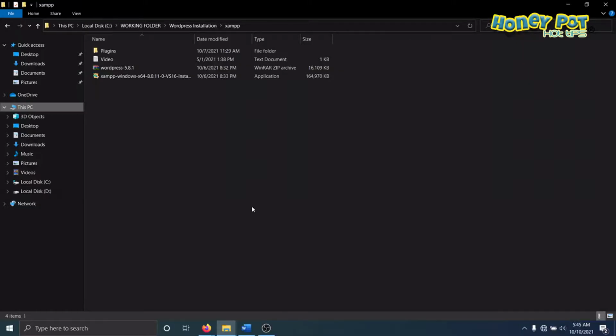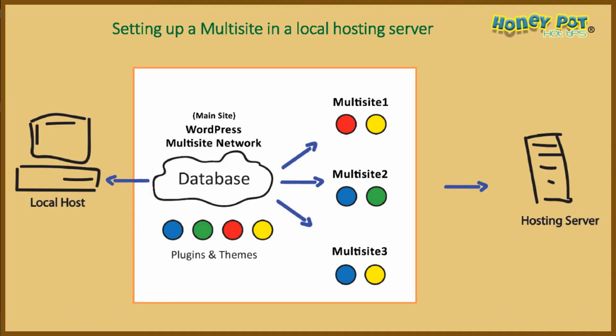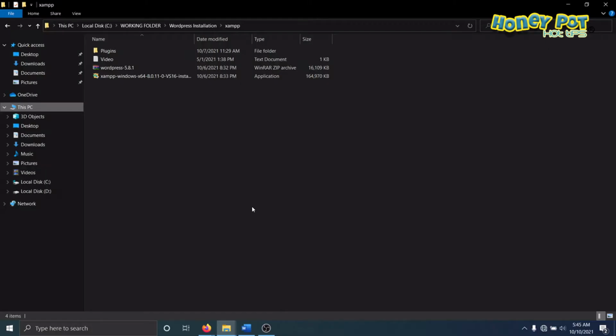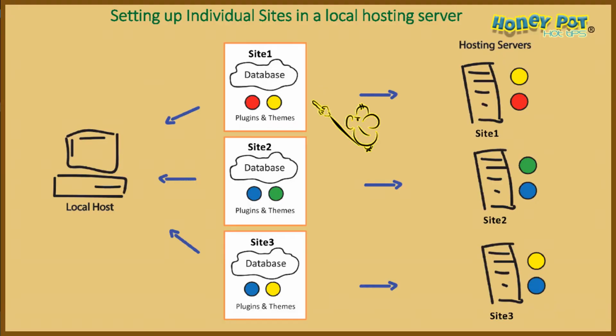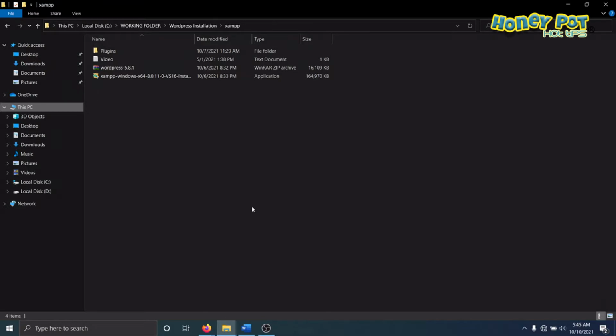And guys, let's move on to our WordPress installation. First of all, I'll be setting up a hosting server on my computer, and then we'll be installing WordPress multi-site and creating 3 sites within that site to show you all the steps necessary. Secondly, I'll be installing 3 individual WordPress sites to show you the steps and the differences between the 2 installations. I'll try to keep this as simple as possible to show you clearly all the steps necessary.